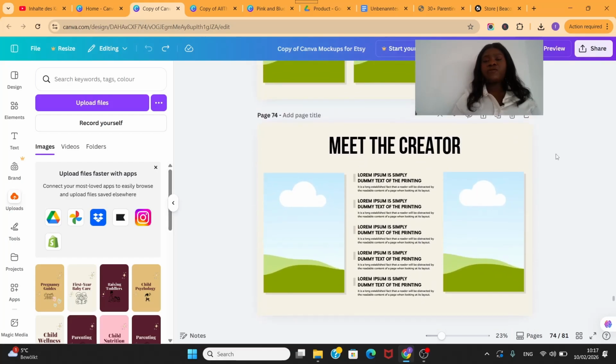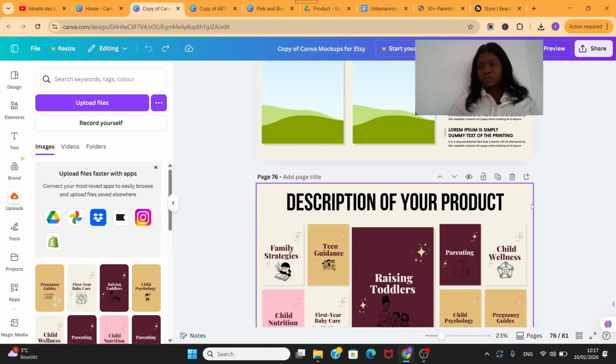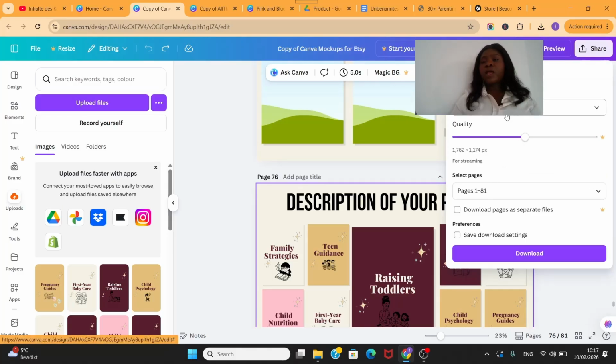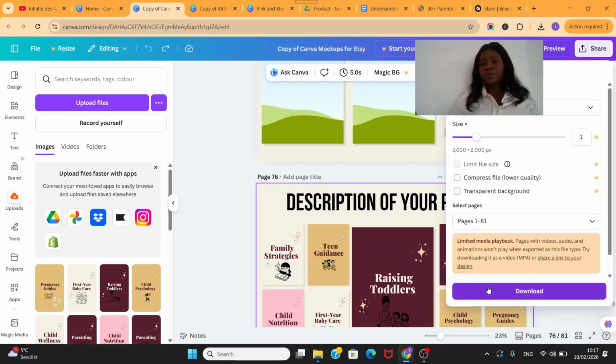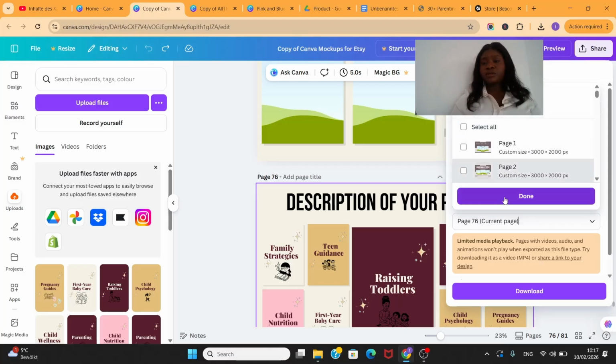And after you've done it, you're going to click on it, and you're going to click on this one, on what you've designed, and go to download it as well, like we downloaded before. You're going to put it on PNG for download, and you're going to download just this page. All right, you're going to download just this page. Done.